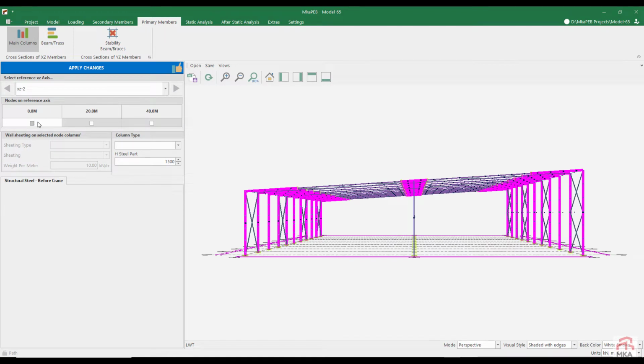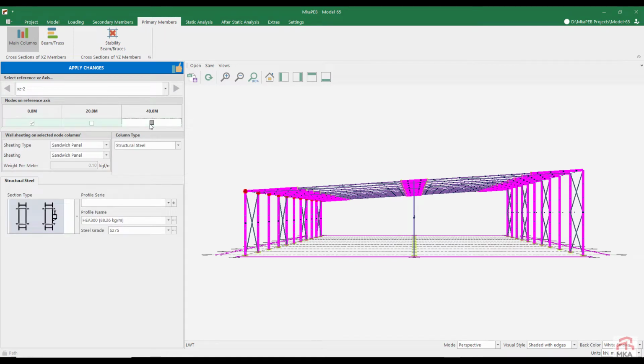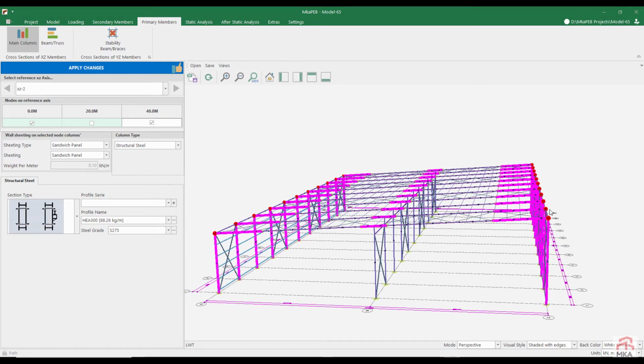Our main columns, the left and the right column. Put the circle on the selected column. Flange width 140 by 10. I chose the profile with a body of 8 mm and a height of 400 mm. Steel grade S235. I have closed the side columns.